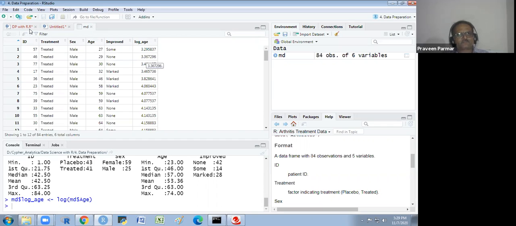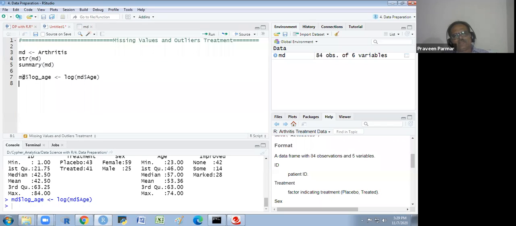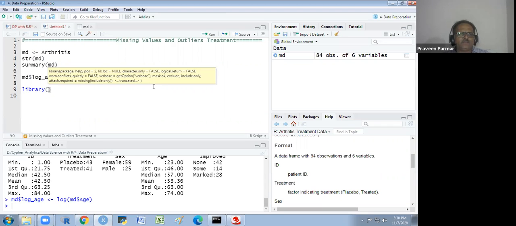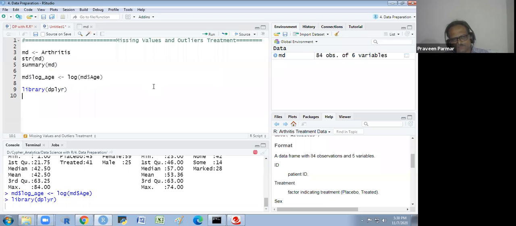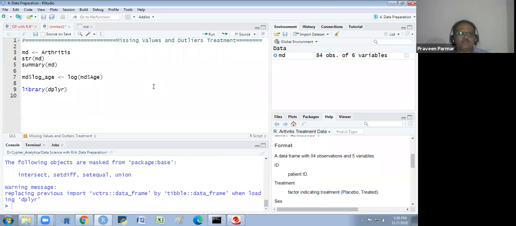Okay. This is the R base approach. Similarly, if I want to create a new variable with the help of dplyr, then what will I use? First of all, I have to import the library dplyr, because I have not imported it so far. And then I will use MD.